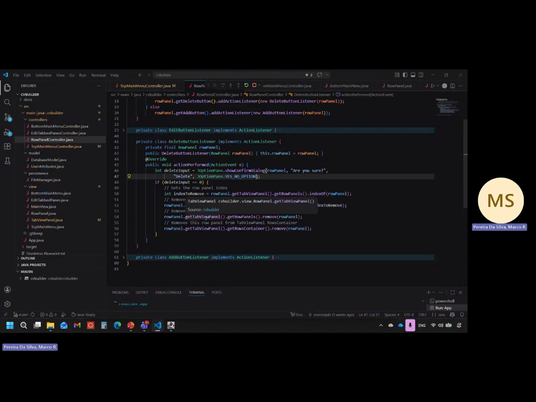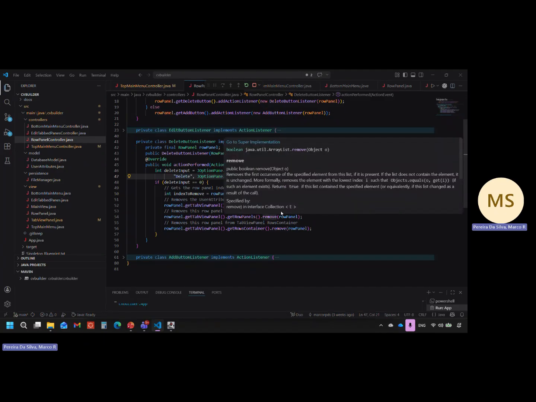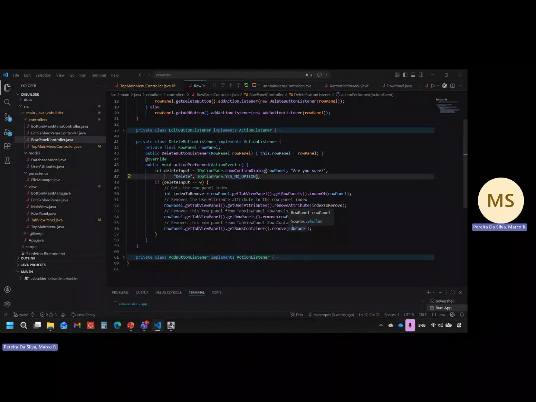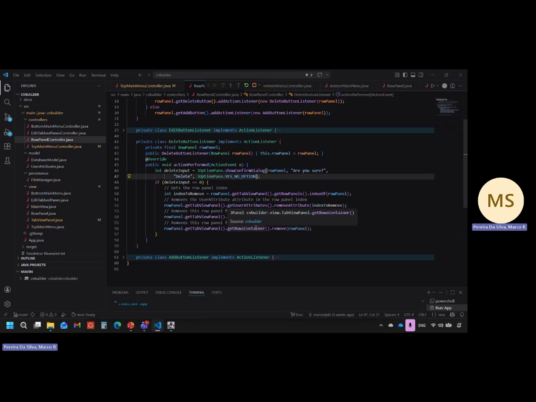Then we go to the tab view panels again, and then we get the row panel, and we remove the row panel. We don't use the index here because it's the same object, same row panel. So it just removes that instance of the row panel. And in the tab view panel, get rows container, we remove as well that row panel from the rows container that is inside the scroll pane.